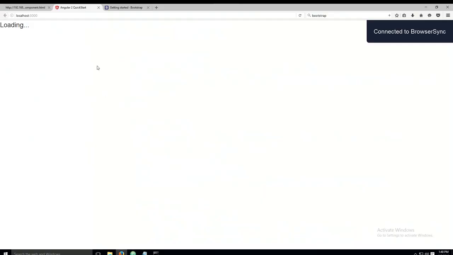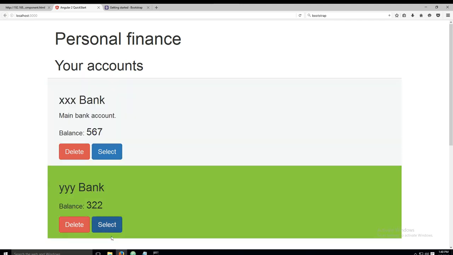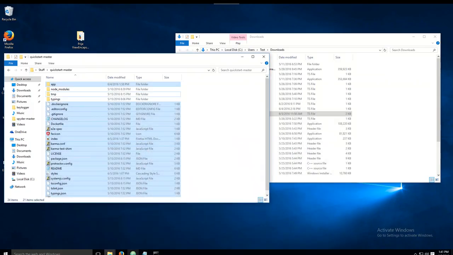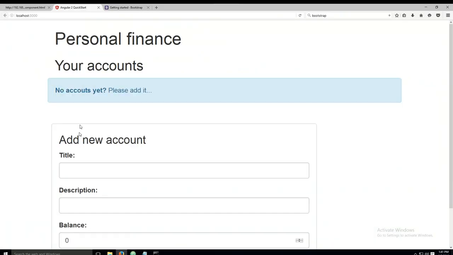Yep, there we go. So now we have spaces on the right and left side. Now we can go down below, and immediately we're plugging in another class from Bootstrap, which is row. This part of the page you do not see immediately, but if we just do this, delete, delete, there you go. Now you can see it. It says no accounts yet. Please add it.